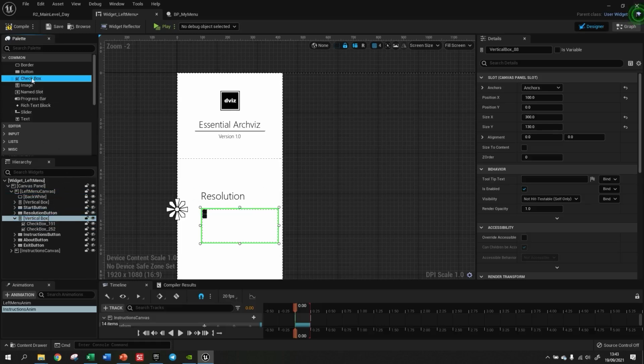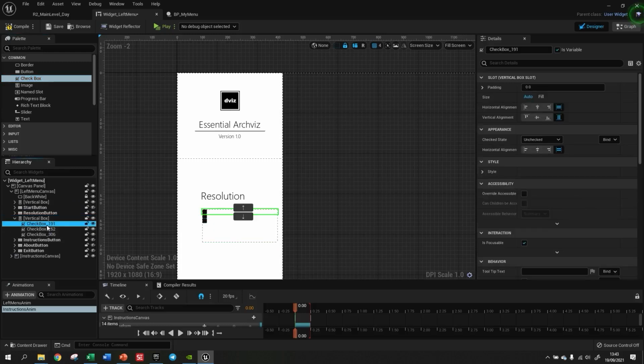And let's just create 3. And I'm going to name them accordingly to the resolution, such as high. The next one will be medium. And the last one we can call low, for low resolution.